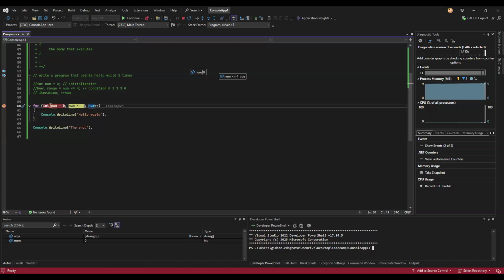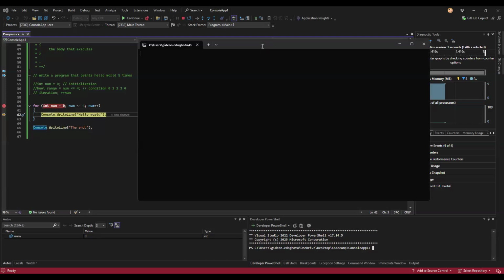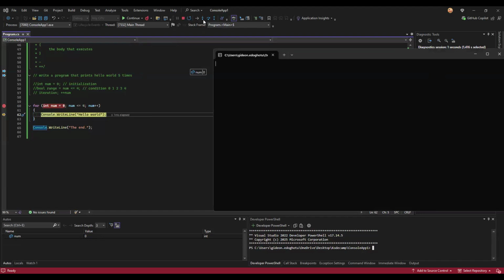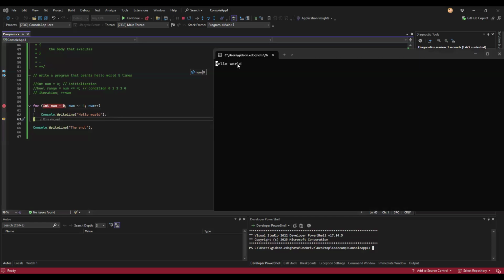So the flow is, it starts with the initialization. Secondly, it checks the condition. If this is less than this, which is still true, right? Yes. Then I go to the next. It comes here now, right? Yes. It executes the body. This is my console. Once I click here now, it's going to execute the body. Next. So if you check the console now, it has printed it one time, right?